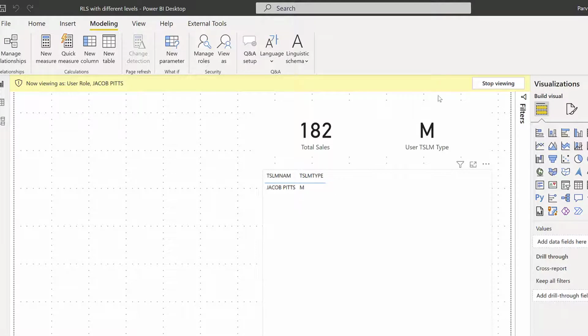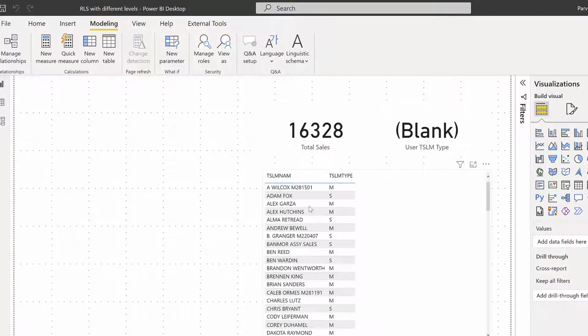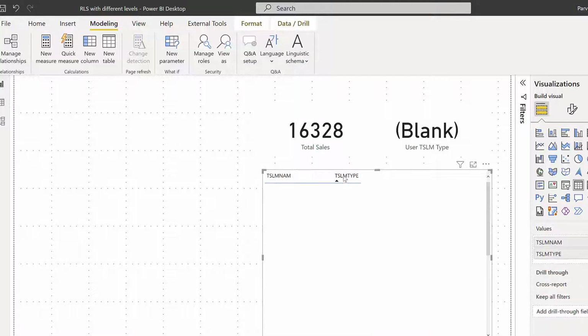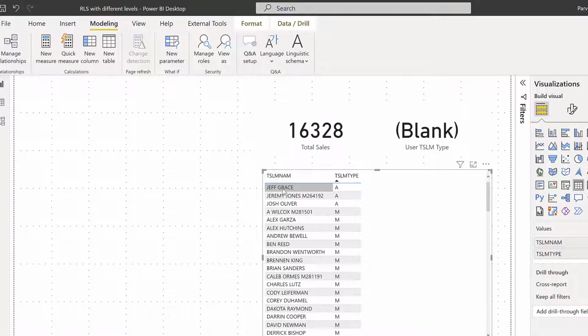So let's stop viewing. Now let's pick someone who is an admin. Let's sort it by TSLM type. Okay, so Jeff Grace is an admin. Let's see this report as Jeff Grace.